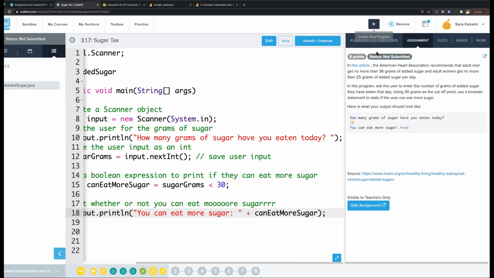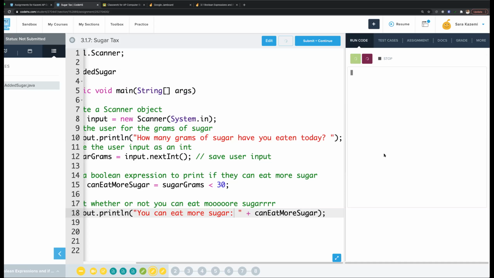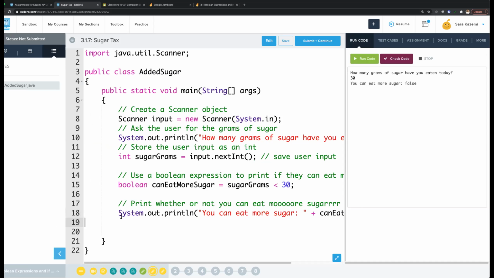Okay. Now if we run that, I can put in 30 and it'll say you can eat more sugar, false. That makes way more sense than "how many grams of sugar have you eaten today, true or false." That's not a yes or no question. Silly. So I'll go ahead and paste that line in there for you in case you missed it. This should be the last line of your program for added sugar.